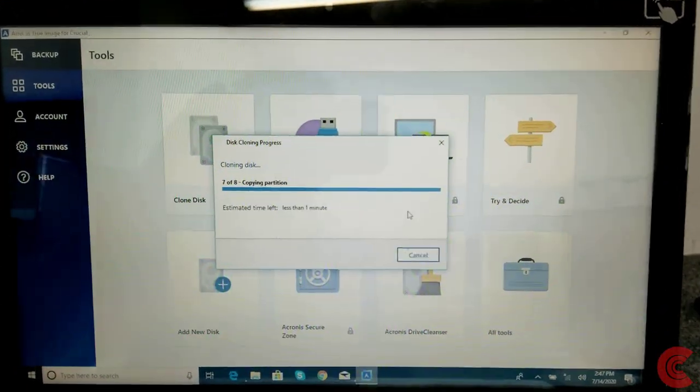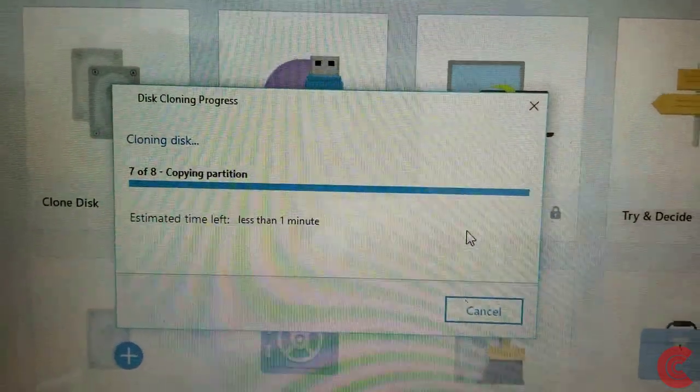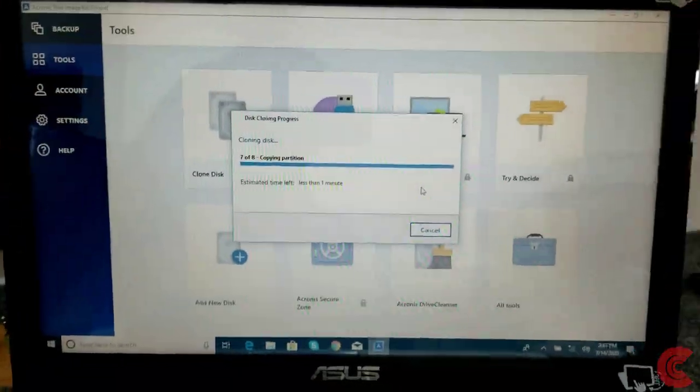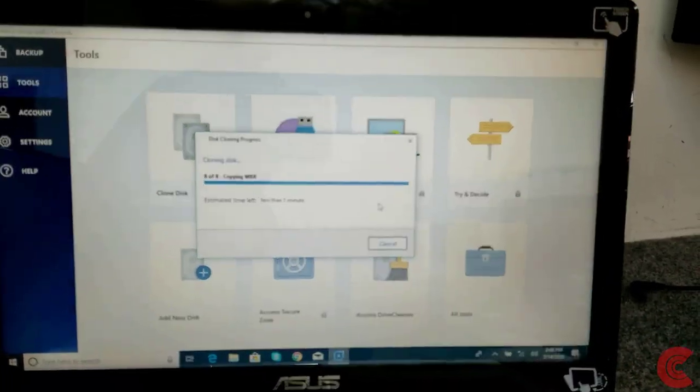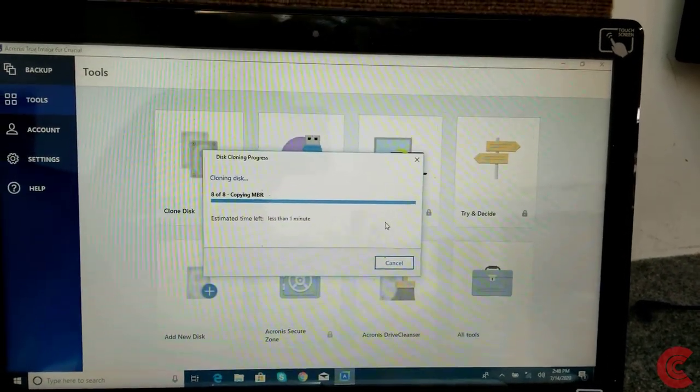Alright guys, you can see it's just about finished there. Clone went really good. Took just a little under an hour. And remember, we did this inside active Windows.